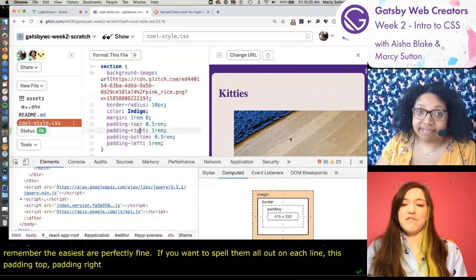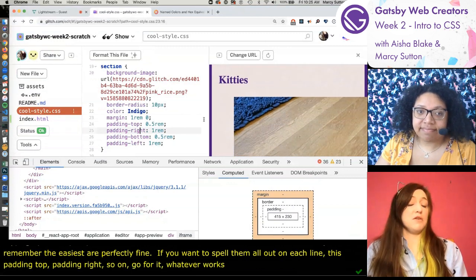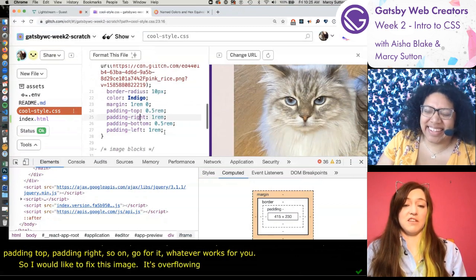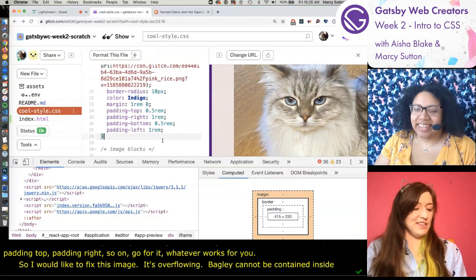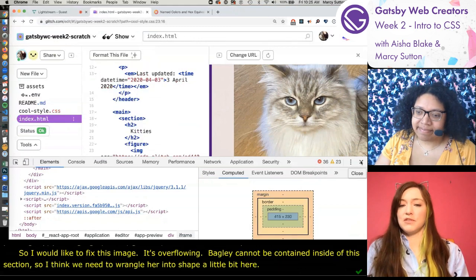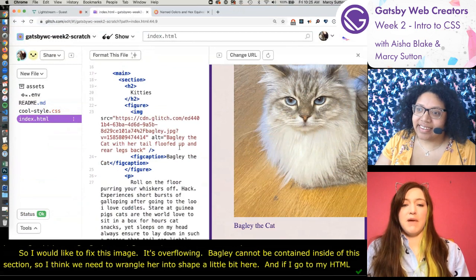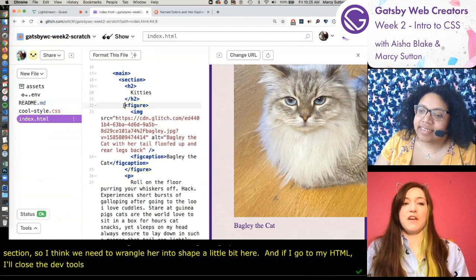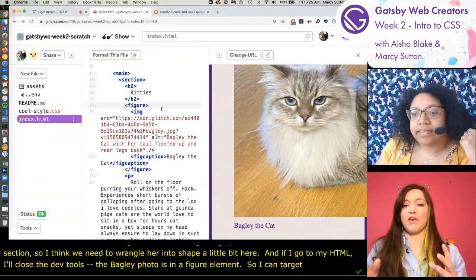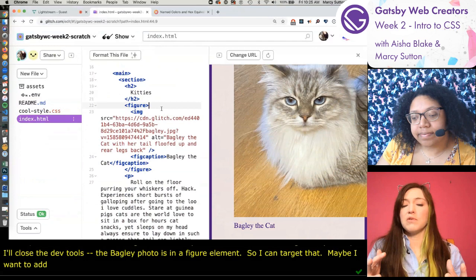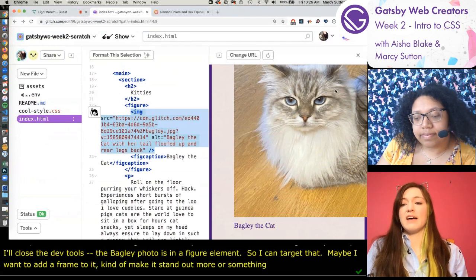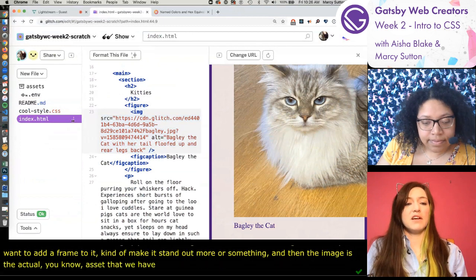So I'd like to fix this image. It's overflowing. Bagley cannot be contained inside of this section. So I think we need to wrangle her into shape a little bit here. And if I go to my HTML, I'm going to close the dev tools. The Bagley photo is in a figure element, so I can target that, maybe I want to add a frame to it, kind of make it stand out more or something. And then the image is the actual asset that we've pulled in from the assets directory.